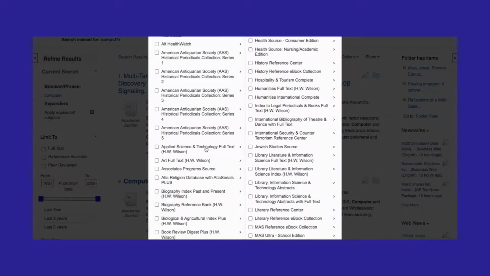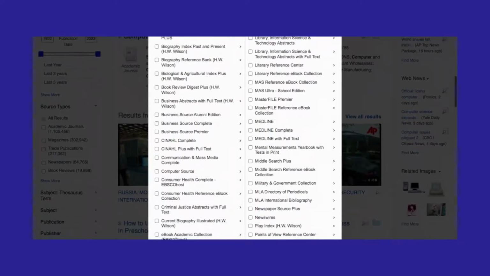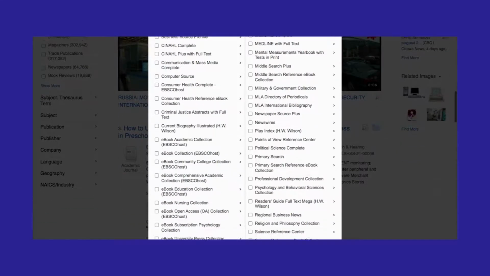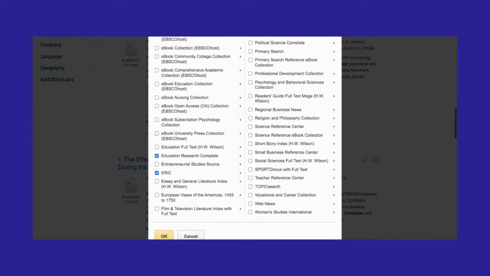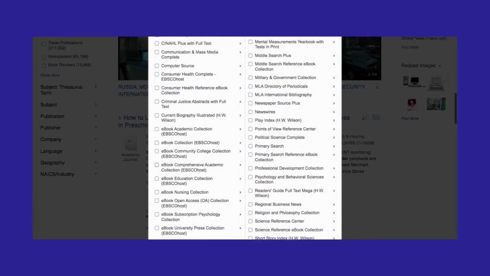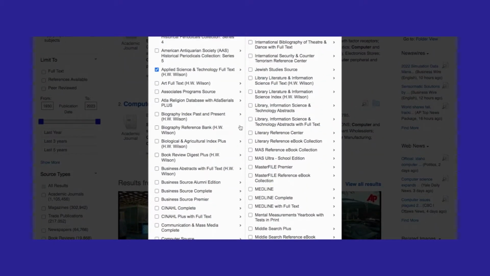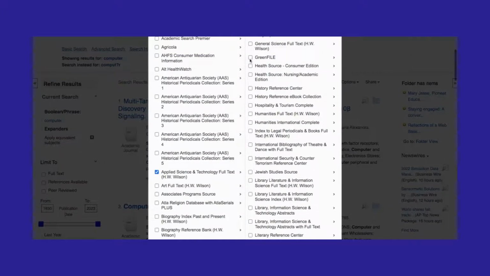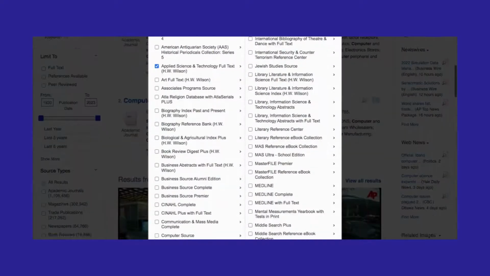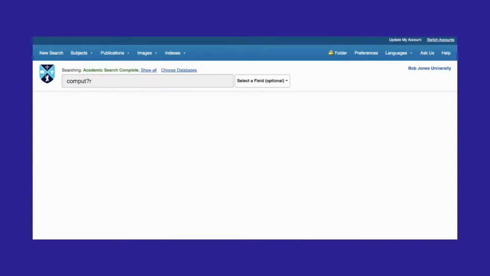Applied science and technology, that might be. Let's see, maybe we're just going to flip through here really fast and see if maybe there's some educational ones. Education research complete, definitely want that. ERIC is always a good clearinghouse. Maybe there's a few others here. You can flip through this and find quite a few databases that seem like they might fit. And then maybe, let's see if there's GreenFILE, that's probably got some things. All right, so there's a few more to choose from. That's going to give you better results.